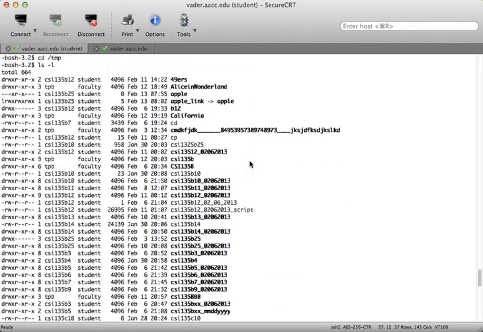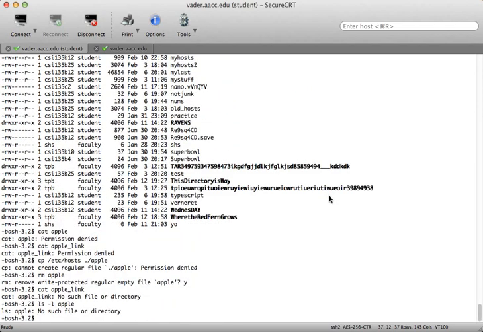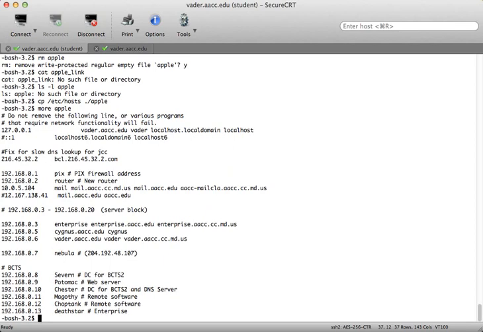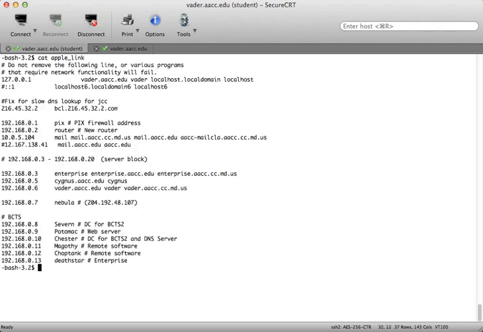And if you look at this link, is it pointing to the absolute path name or the relative path name? It's clearly pointing to the relative path name. So if I were to copy /etc/hosts into Apple, and now do a more on Apple, I've got the etc hosts file here. Now if I cat Apple underscore link, you can see that there is a file. But when I remove the file that the link is pointing to and run that command now, it simply tells me no such file or directory. And again, symbolic links do not share inodes.